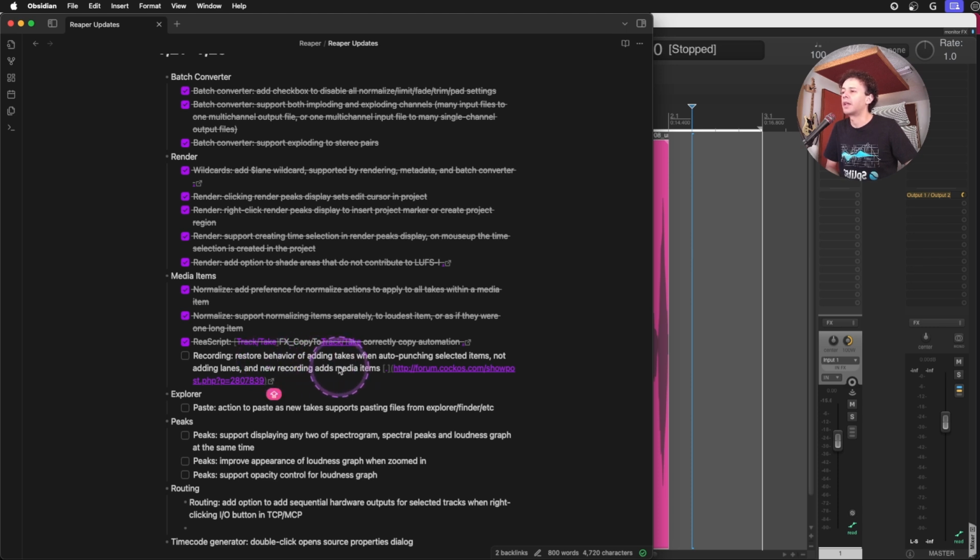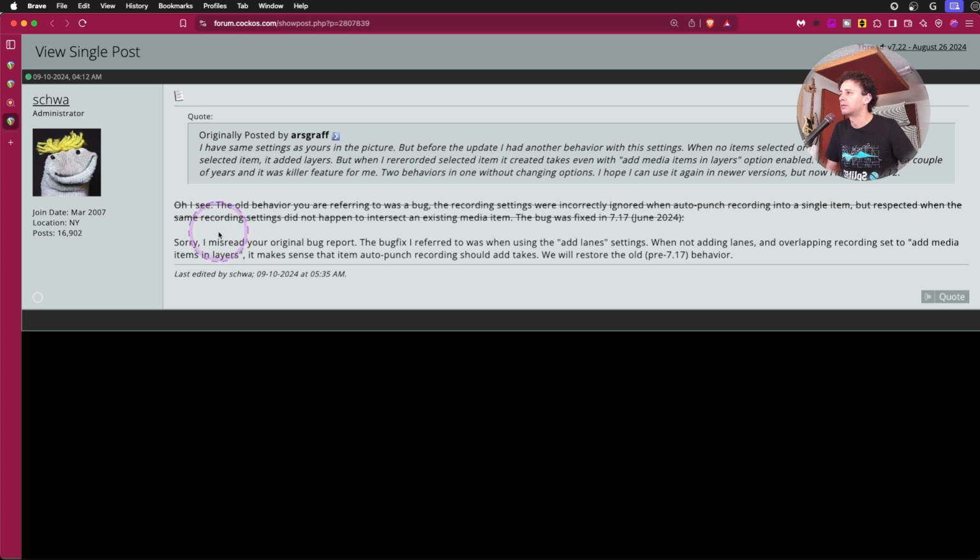Now, recording restore behavior of adding takes when auto-punching selected items, not adding lanes, and new recording adds media items. If we check the post inside of the forum, we'll see that precisely. There was an update where the auto-punching records into a single item weren't overlapping properly, and now it's back to the previous behavior from the update 7.17. So now auto punching should add takes again. If that was a thing that was bothering you, it's fixed.